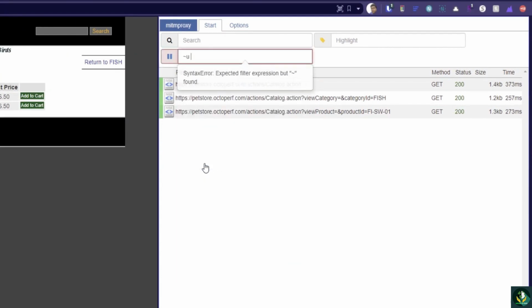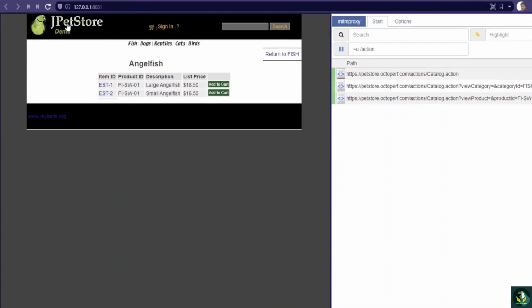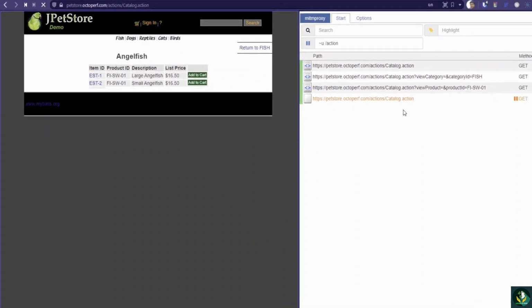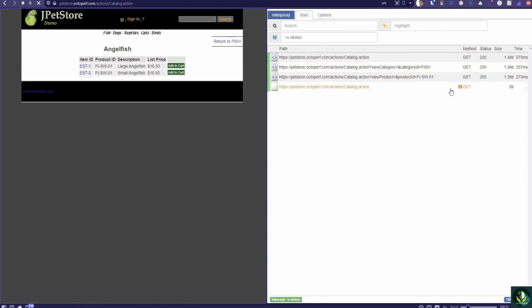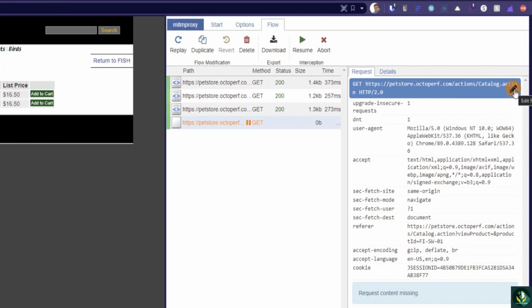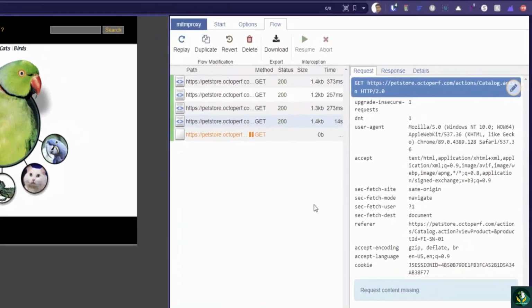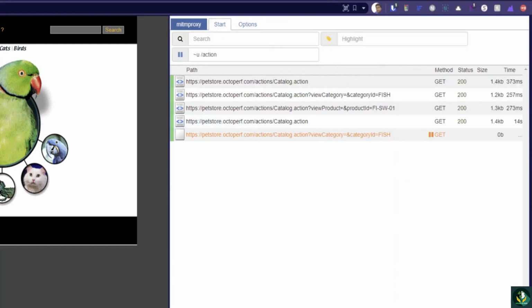Intercept URL: -u slash action. Just click JPetStore again, and they are gathering some information. If we click another page, it also gets some information.